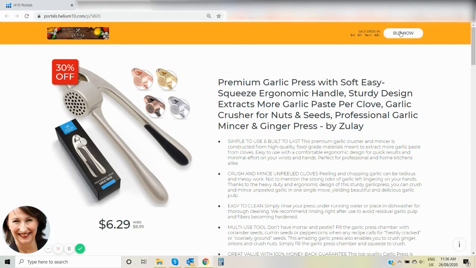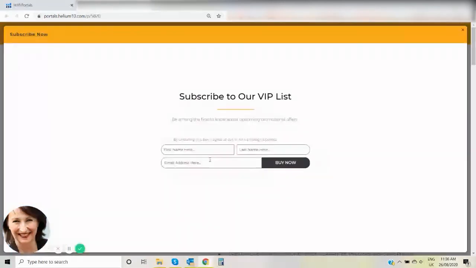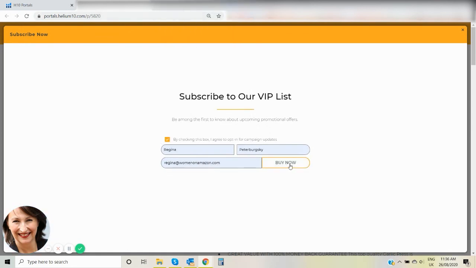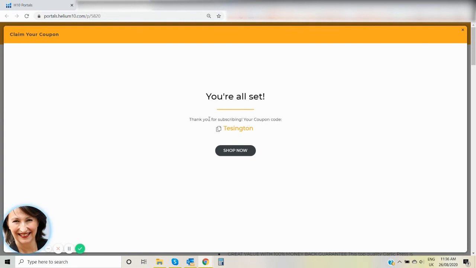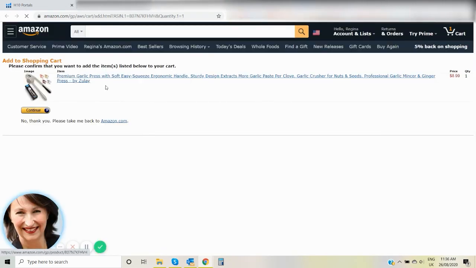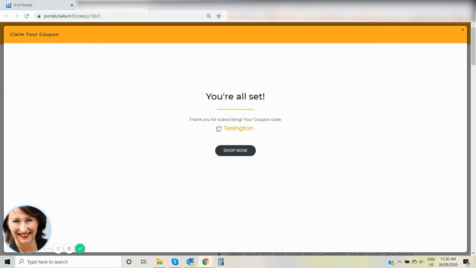Okay, and this is where you fill in the form. So this is that GDPR. Okay, put that in, and let's just put in here. So buy now, and there's my coupon code. Okay, and if I click here, it's taking me to the add to cart URL. Okay, so that all works perfectly fine.